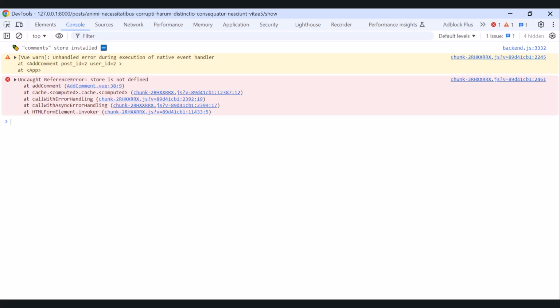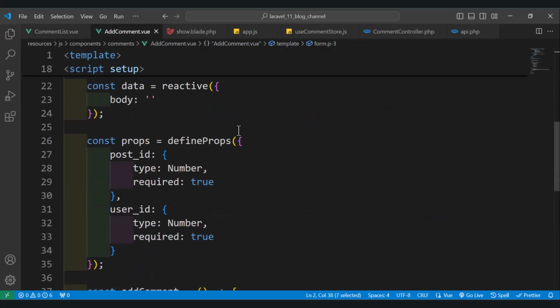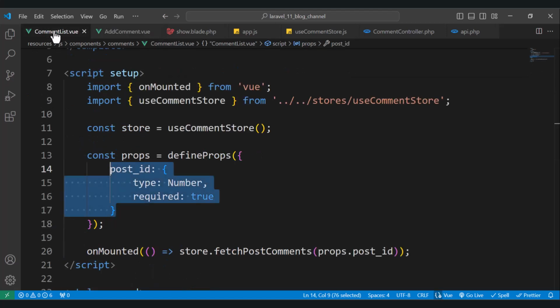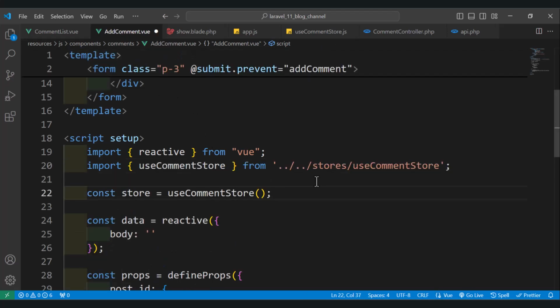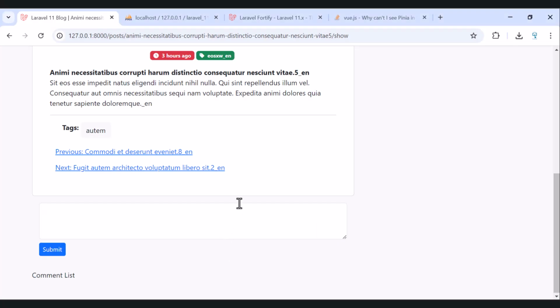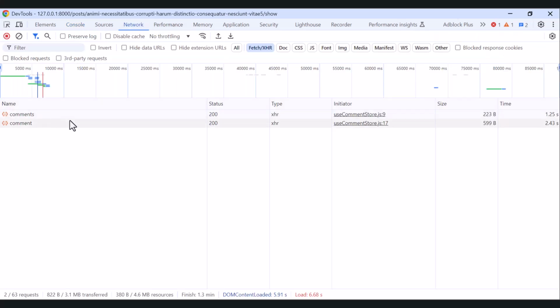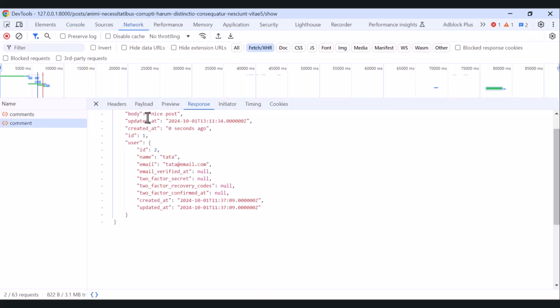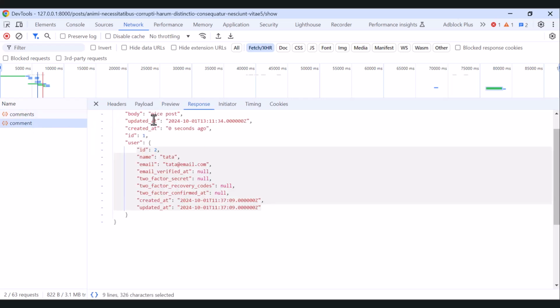Store is not defined, so I did not import store inside AddCommand. We are using store here, but we did not import it. So let's import it, or copy it from here and paste it here. Now we have store. Let's send again: nice post, submit, and as you can see, it's already sent. Let's check the network. Here it's already added, and we have the body, ID, and the user who created the command.